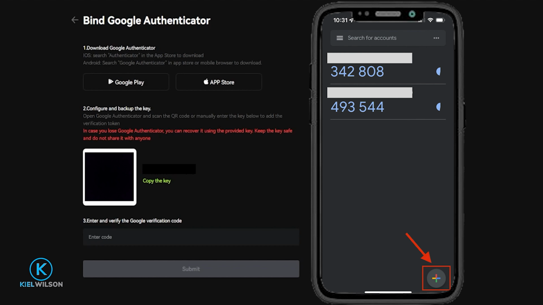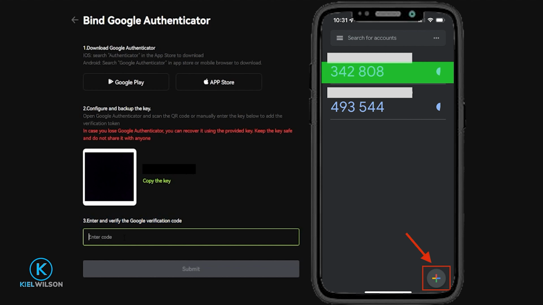Then we need to come down here and enter and verify the Google verification code that's found inside your Google Authenticator app. It's that 6-digit number next to the Bitunix account that you added to Google Authenticator. So simply type that in, then click on submit.